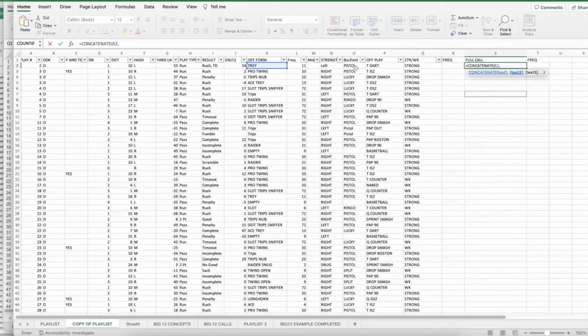I want a space. Here's how you do it. I'm going to hit quotation mark, space, quotation mark, comma. So I've got K2 and then a space. Then I'm not going to do motion because they don't have any motion. I'm going to go to strength, N2, comma, and it highlights to let me know.